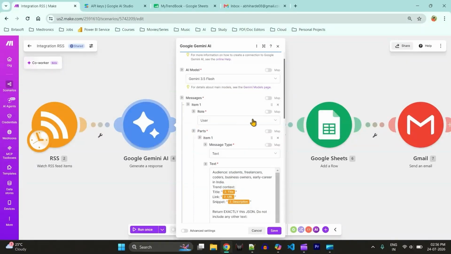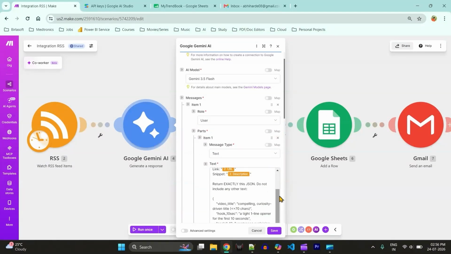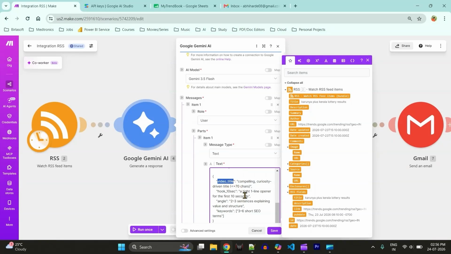This model takes the trending topics coming from the RSS feed and processes them through Gemini. I have set up a structured prompt here. This prompt tells the model exactly what kind of output I want. It generates a video title, a 10-second hook, an angle, which explains the value and structure in 2 to 3 sentences, and a few keywords.